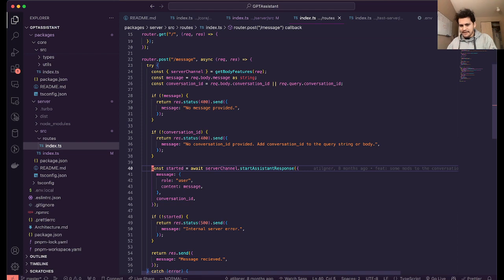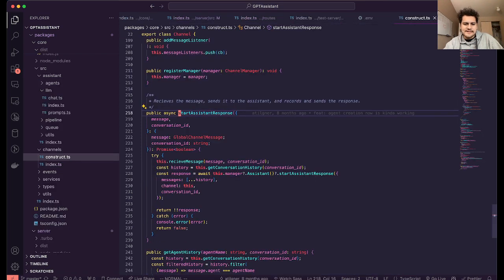So you can see it doesn't automatically generate anything right off the bat and send it back as the response. It says, hey, I heard what you said, now I'm going to start responding to it. So it basically responds before the actual response. But this is where the magic happens: it starts a start assistant response, so server channel start assistant response. It's also worth noting that every channel has this start assistant response method implemented by default. So that's nice. But let's go over to what this start assistant response actually does.